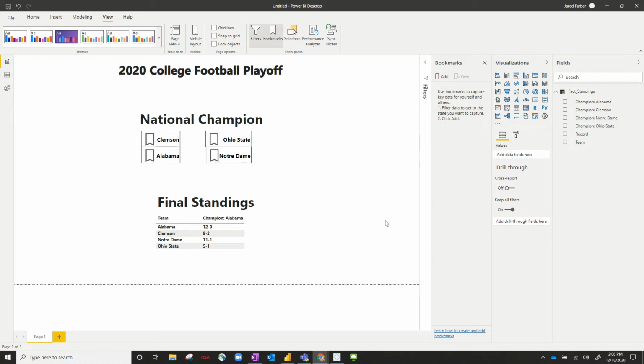Now this is very useful for when you want to slice and dice different things and show different points in time. However, that doesn't always work for your use case. In this example, what I want to show in my national champion section is 4 different bookmarks. So I've got the 4 different teams based on the current standings today. Beneath that, I've got the final standings themselves along with what the records would be.